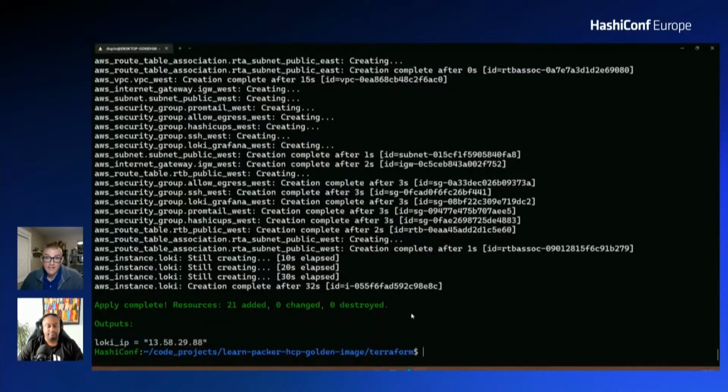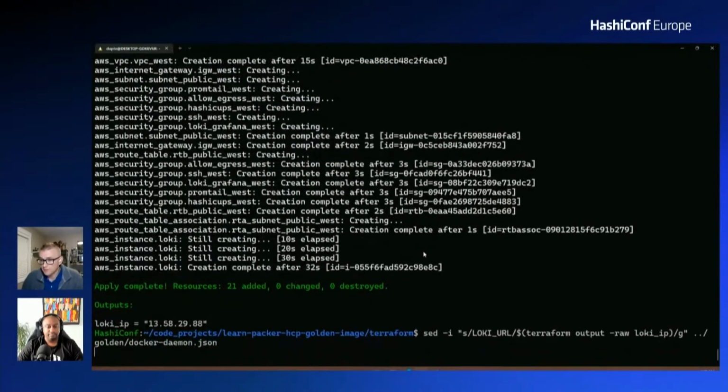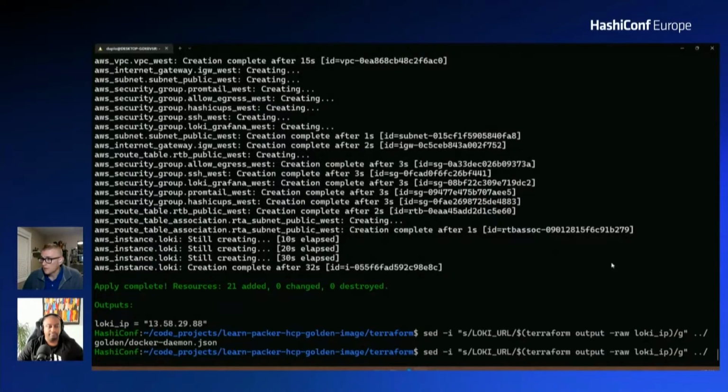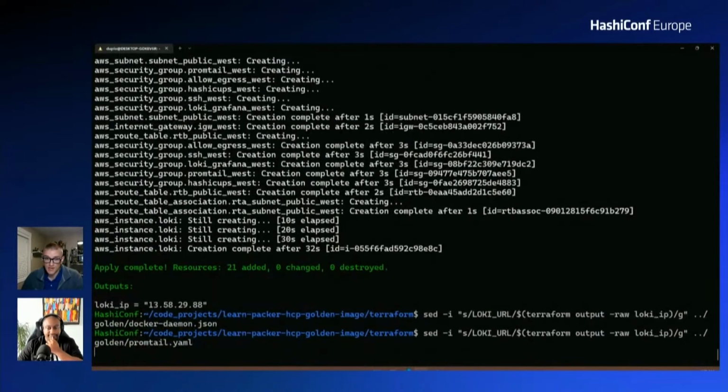We are going to use a sed command that will replace our placeholder Loki URL with the value output by Terraform. I'm going to run it once for the Docker configuration file and again for the Promtail. Copy this output here. This is going to update the Docker daemon.json file. Then I have one more command that I'm going to copy here to update the promtail.yaml file.